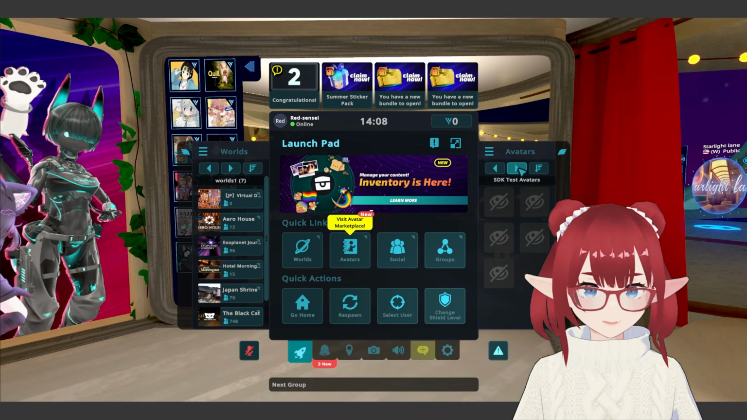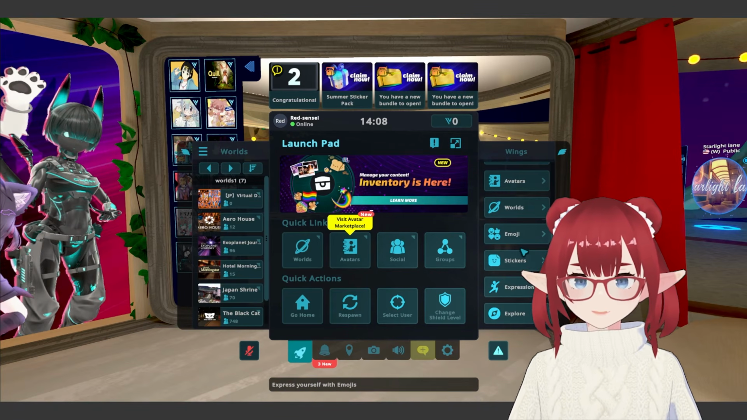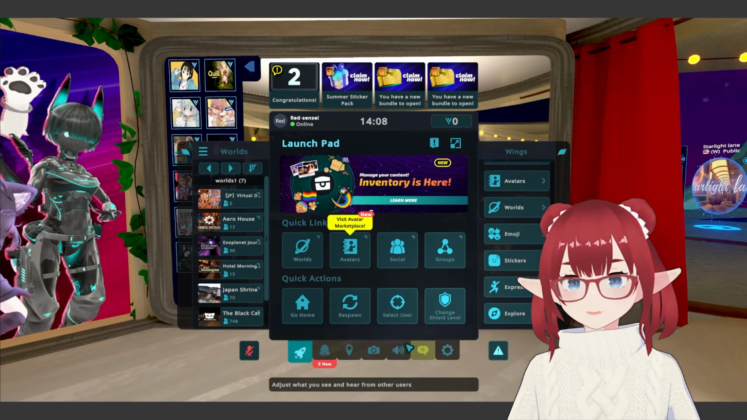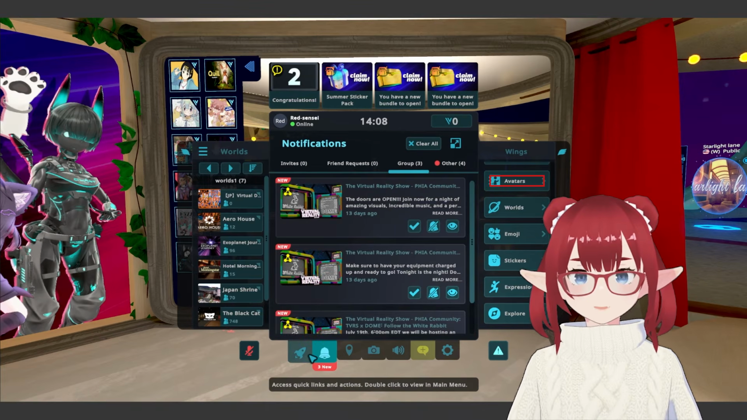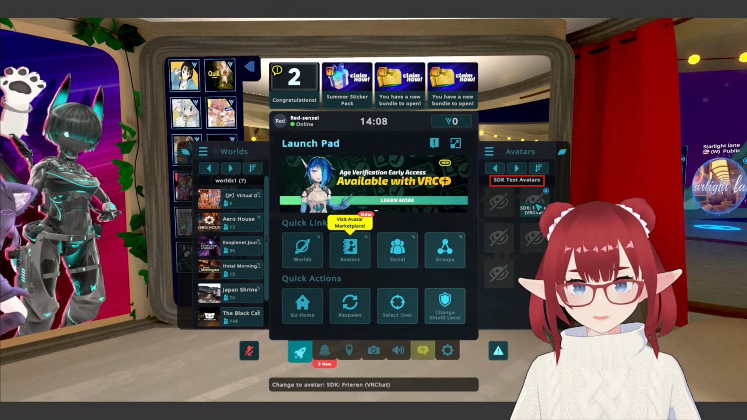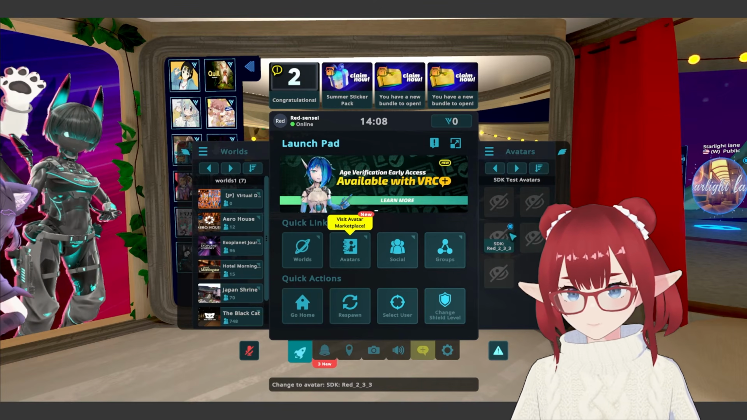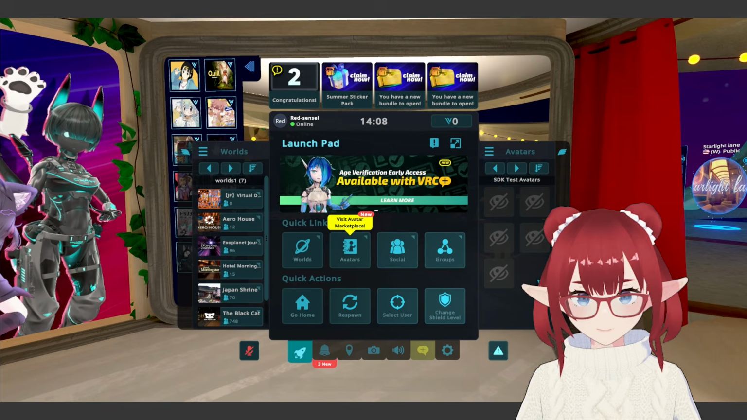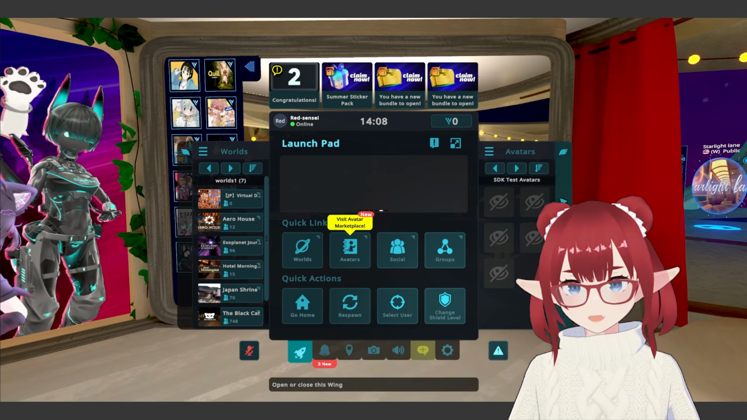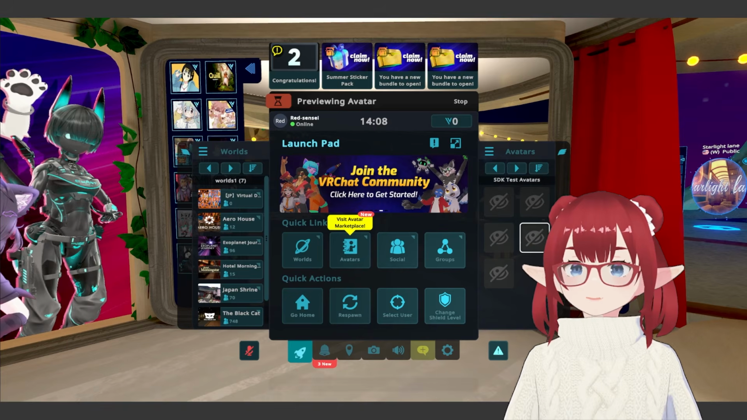Now you can pop into VRChat once that's complete. And you'll find your avatar under this little rocket ship in your quick menu and avatars. And just go into SDK test avatars and you'll find it. Simply click it and there you go. Congratulations, you have your avatar inside VRChat.